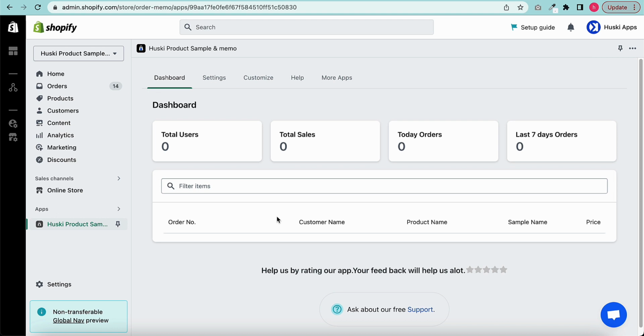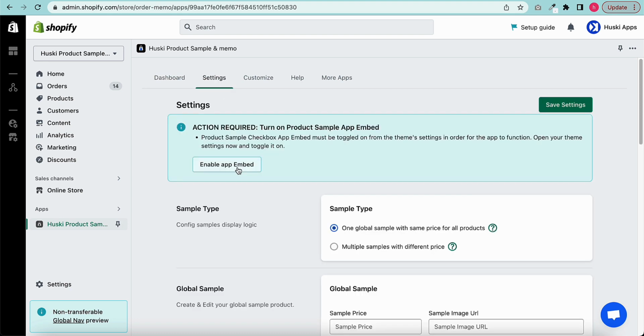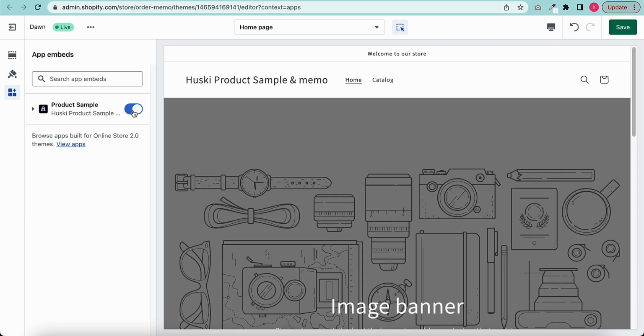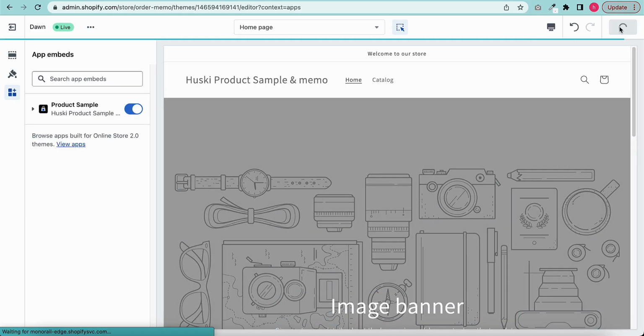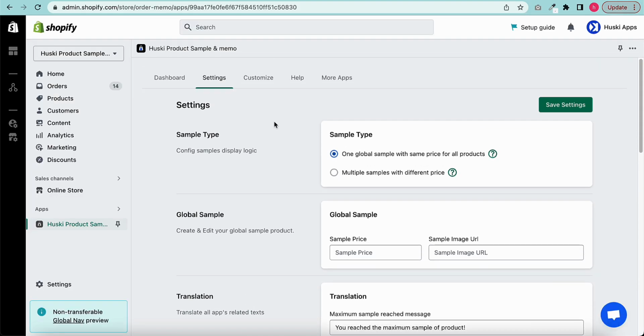Today I'm going to show you how to set up the product sample and memo app on your Shopify store. Let's start by going through the various tabs and options available in the app. First of all, click on settings, then click on enable app embed, enable, and then save. Now come back to our app.